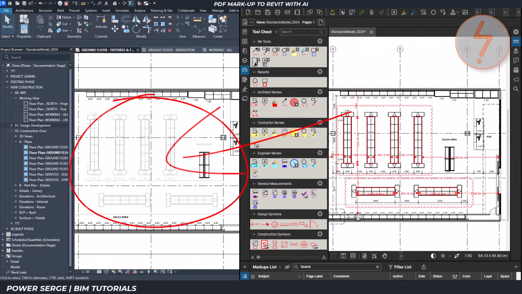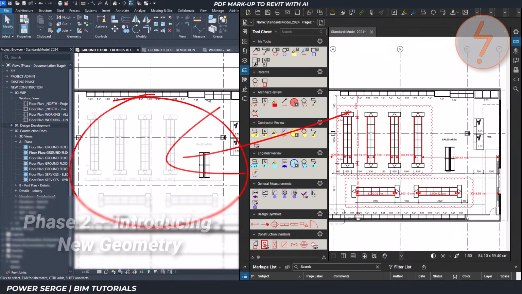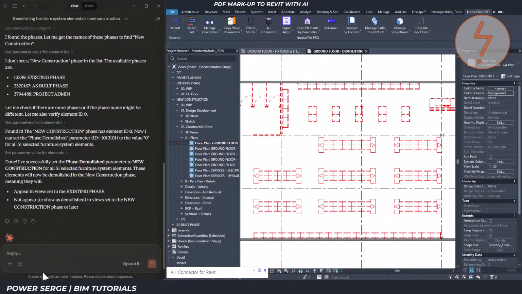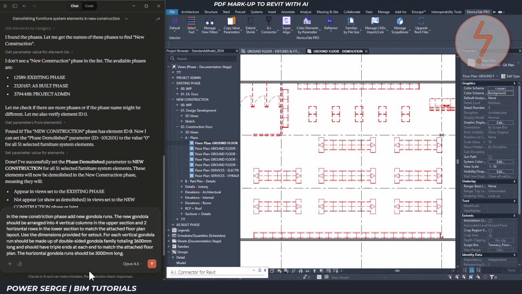Now the task changes completely. Instead of modifying existing elements, I'm asking the AI to introduce new geometry into the model. This is where things get more interesting and more fragile. The prompt you're seeing here is very explicit. I'm not asking the AI to interpret the layout. I'm telling it exactly what to do.